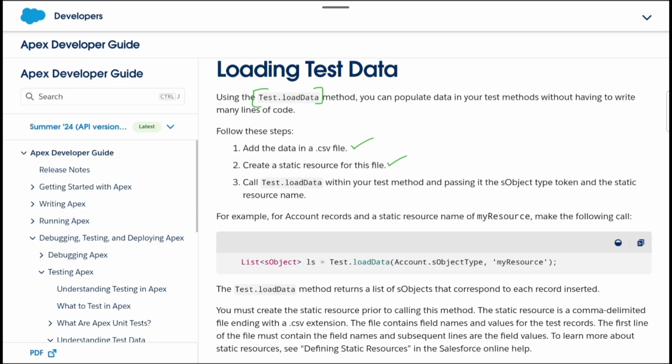Right, now what Test.loadData does is it takes two parameters. First, which sObject we are talking about, and what is the static resource name. So in here we have this example. Our example says we have a list of sObject, and here we are using Test.loadData. We have Account.sObjectType and we have the static resource. Okay, this is your static resource.